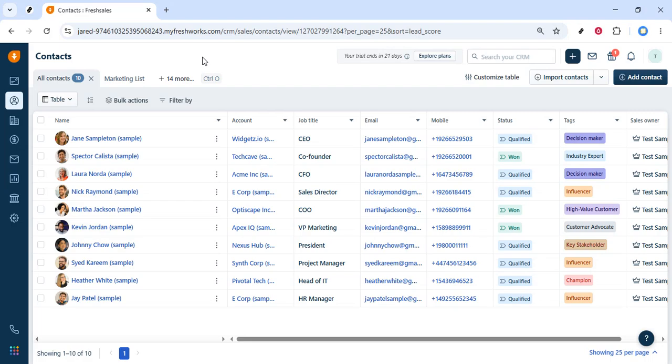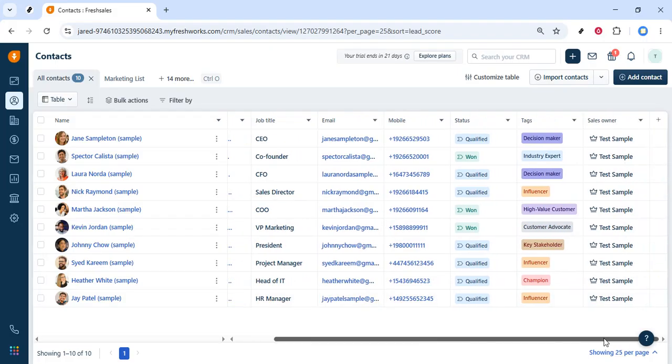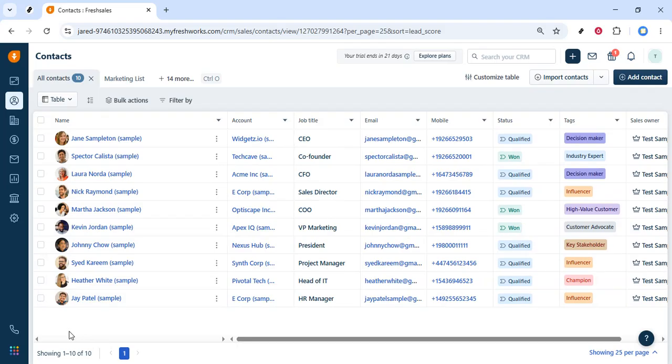Once you're logged in, navigate to the Contacts section. You can usually find this option on the main dashboard or the sidebar, depending on how your Freshsales interface is set up. The Contacts area is where you'll manage all your client and lead information, so it's a good idea to familiarize yourself with it if you haven't already.